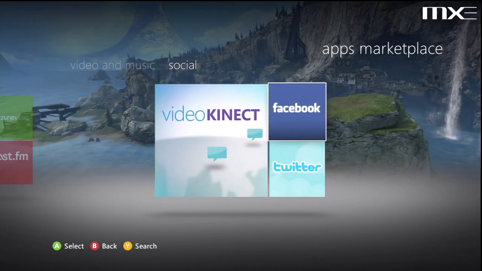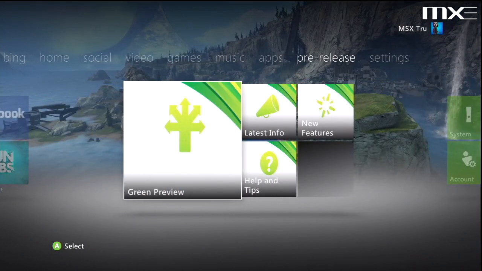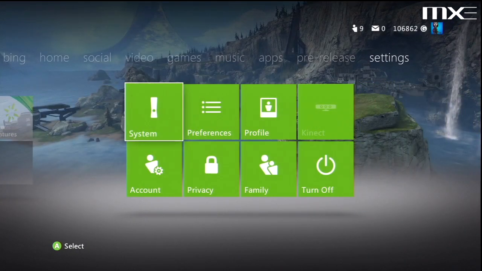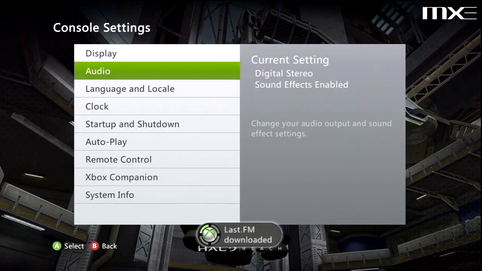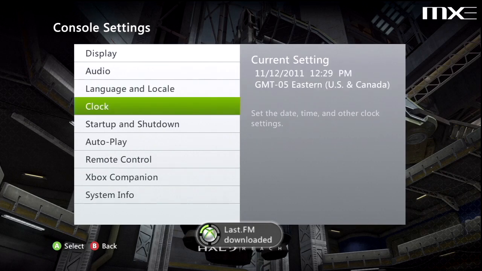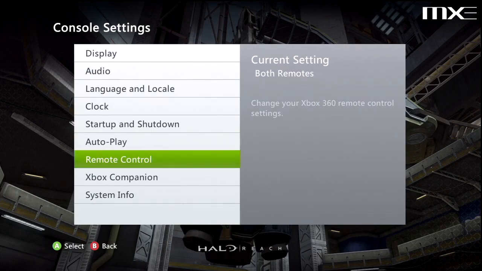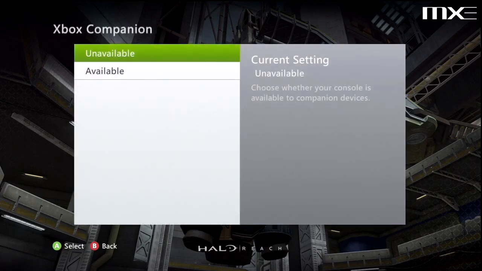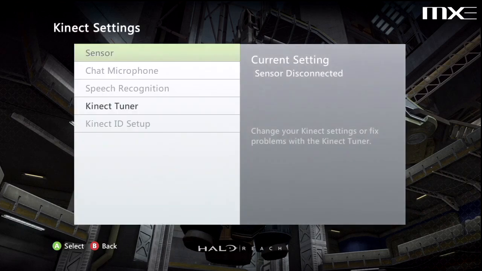Social tab. These are all the social apps for right now. YouTube is supposed to come, as well as TV content. So console settings, not really changed much from here besides, let's see, remote control. No, I'm sorry, Xbox companion. So I'm not sure what that even is, but yeah, you can do that.